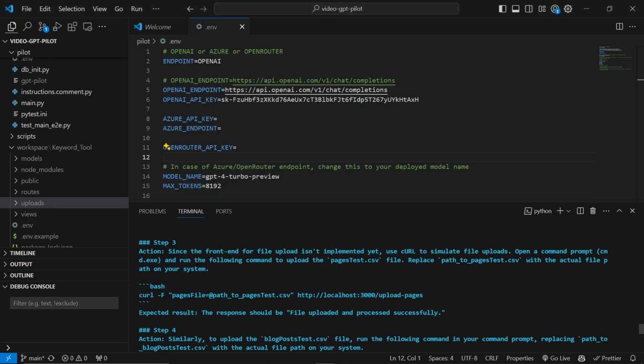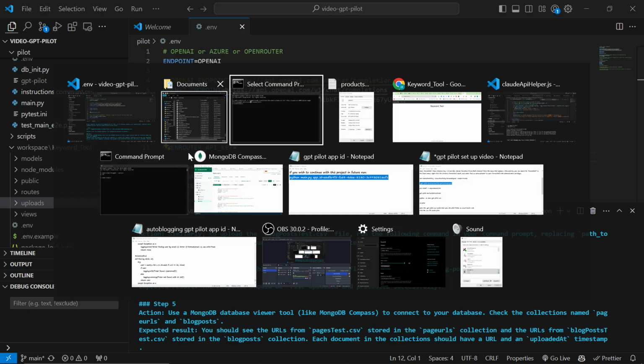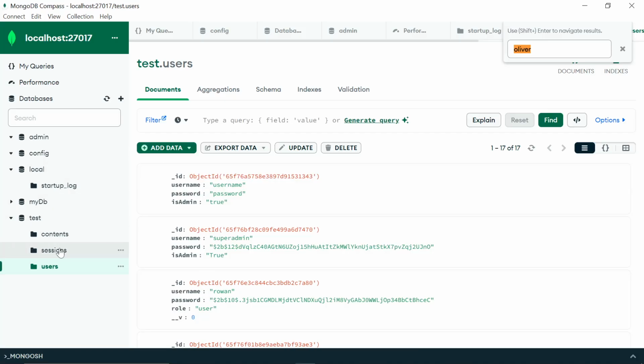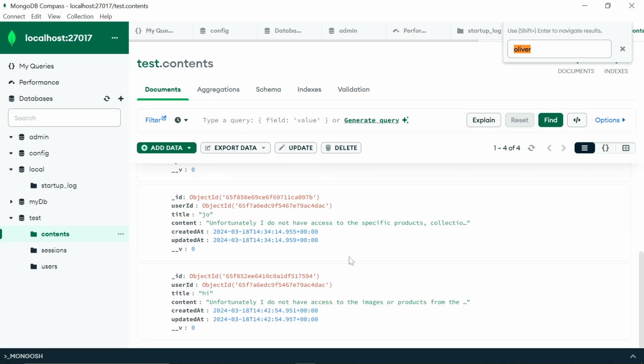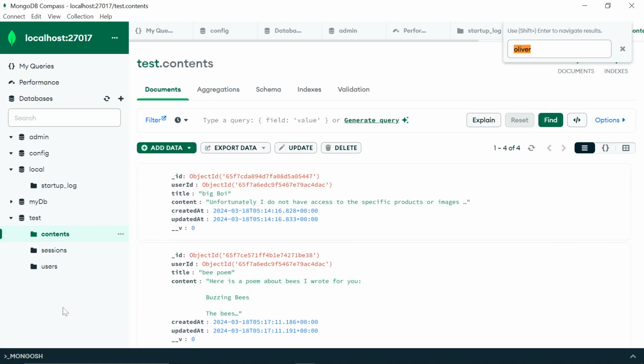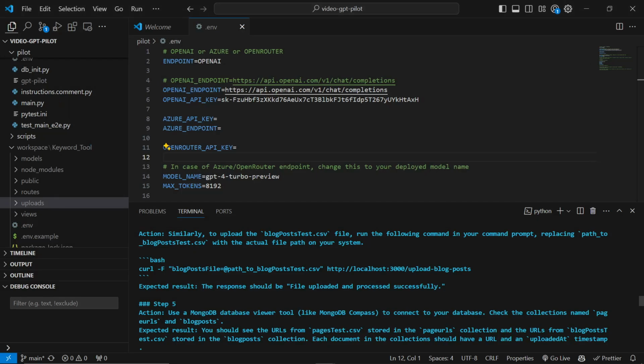Okay. Similarly with CSV, I can't be bothered testing that. Use a MongoDB database viewer like Compass to connect to your database. Check the collection's name, page URLs. So if I go to MongoDB contents, reload. Okay, so I believe somewhere on this page I'm supposed to see what I just uploaded before. Doesn't seem to be showing me anything. So that is a fail, I believe.